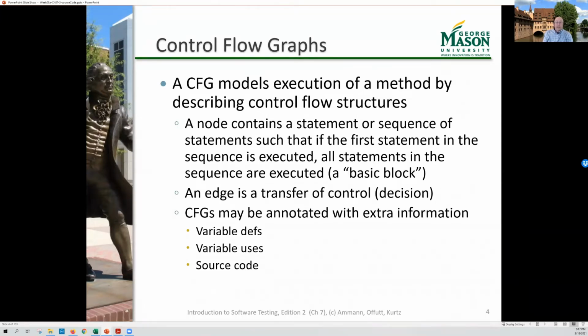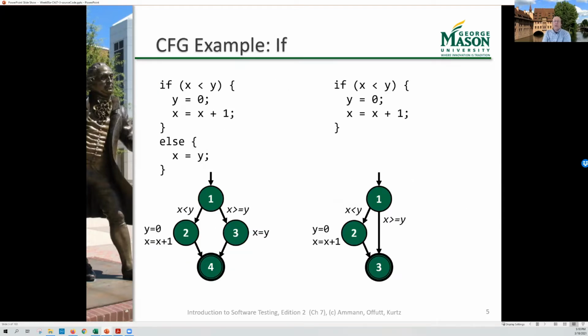And then we can annotate that control flow graph with variable definitions or variable uses, or we can even annotate it with the source code that it represents. We'll see a little bit of each of those tonight. So let's look at a couple of different source code structures and how they are represented in a control flow graph.